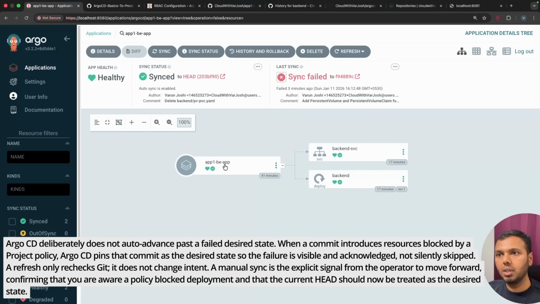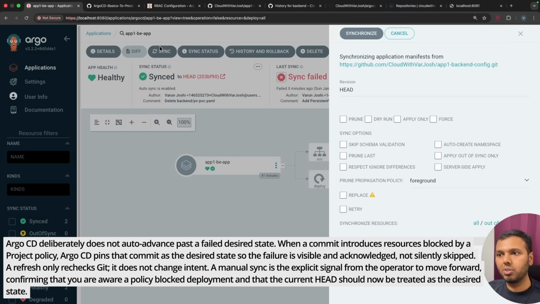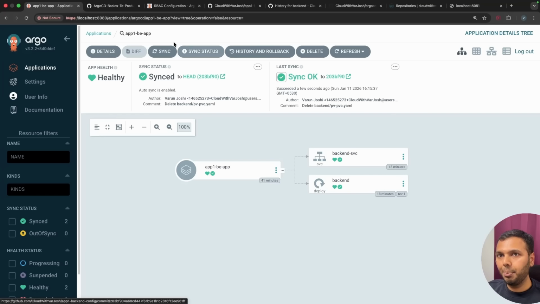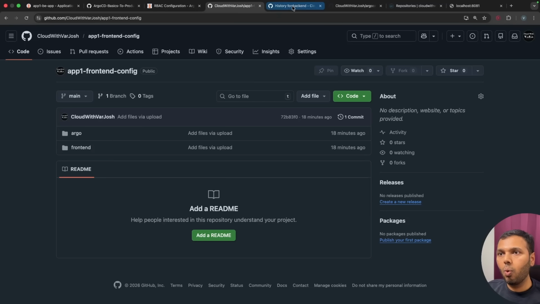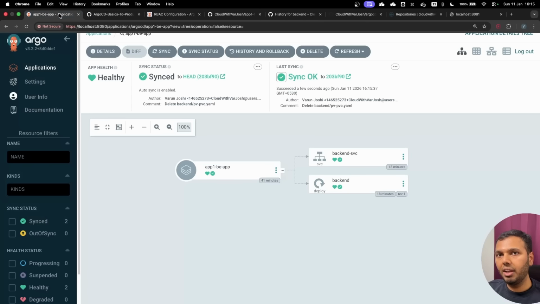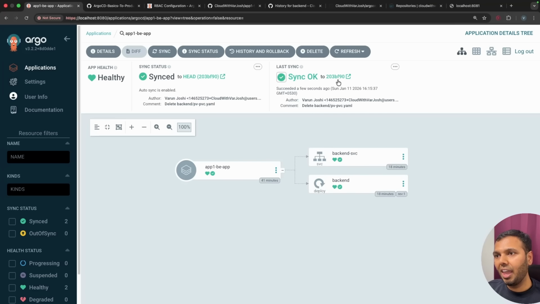Argo CD refresh. Let me manually try to synchronize this. Synchronize. Oh, it worked now, and it is now reading the latest commit. And if I go here, what was the latest commit? It is F90. And if I come here, it is F90. I hope this connected a lot of the dots for you.